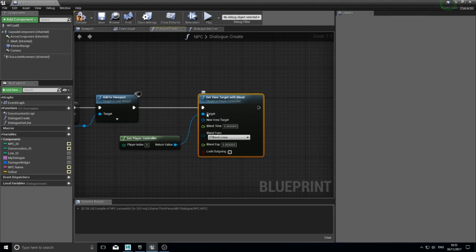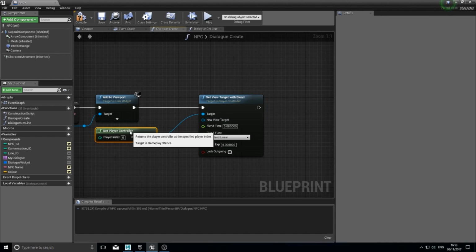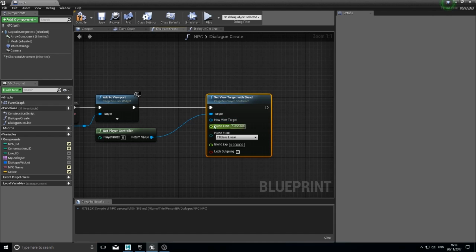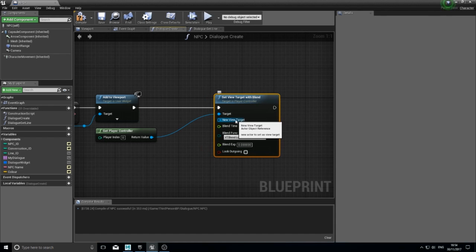This function blends between two actors and their cameras. The new view target is the actor that we want to blend to. The blend time is how long it should take. Then the type of blend it is. This is the exponent. If you want it to be faster in the middle or faster at the ends, you can change this here, and it changes the curve of the blend. We're not going to worry about that today. And lock outgoing, which locks the view target to the last frame of the camera position for the remainder of the blend.